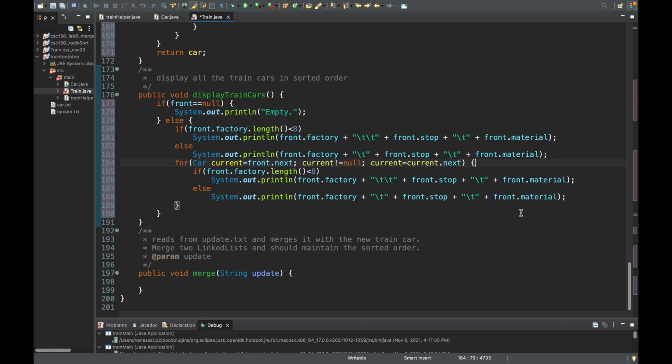Now, lastly, for our train class, to complete it, we need this merge. And so this merge reads from the update.txt and merges it with the new train car. We're merging 2 linked lists, and we should maintain the sorted order.